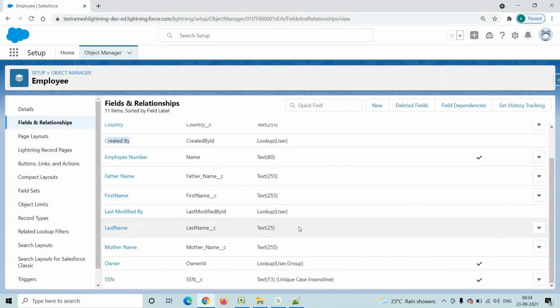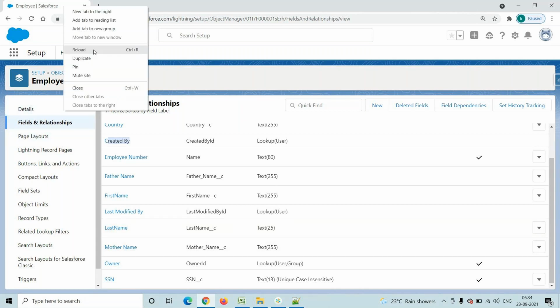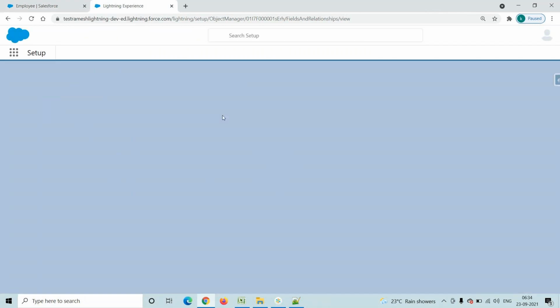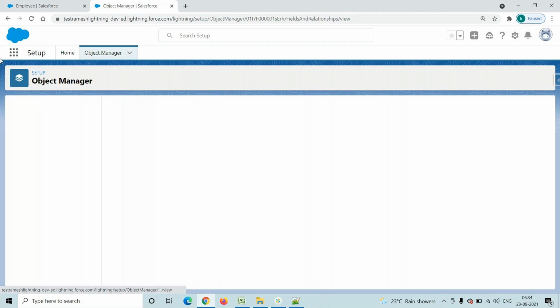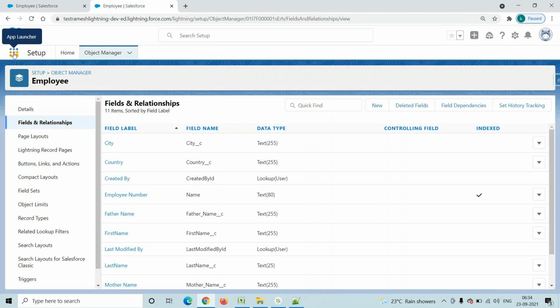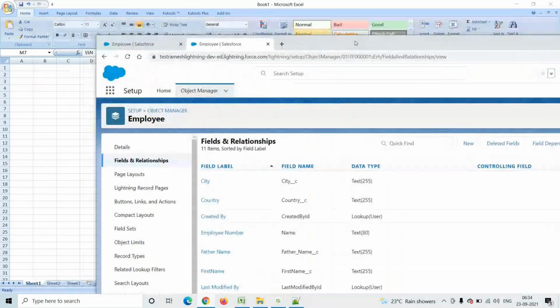Suppose we want to insert data into this particular object, how will we insert the data? There are two ways. One is by using programming, where we have to write code. Otherwise, by using a tab, we will insert the data into the employee object. So how to navigate to the tab? I am on this page. Now how to navigate to the employee tab? For a tab, always go to the app launcher. On the left hand side, nine dots are there, right? This we call the app launcher.